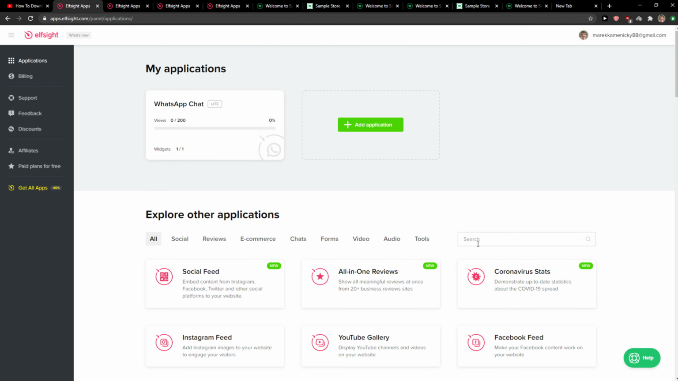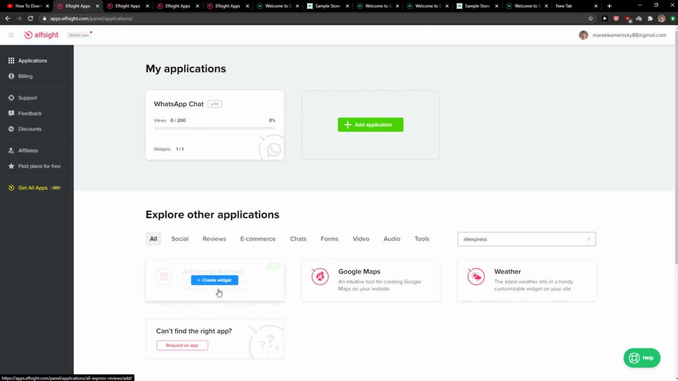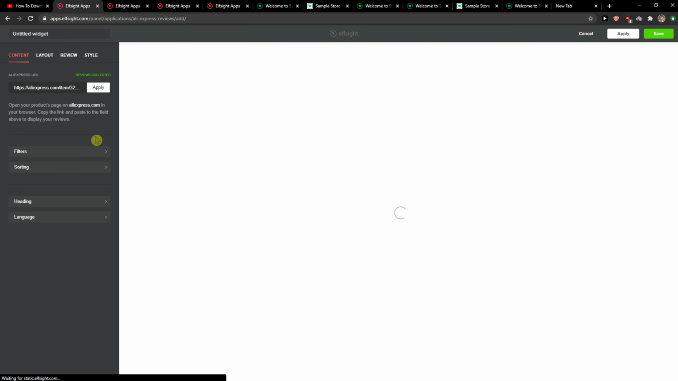Now here in applications, you want to go to search and write Aliexpress. And you're going to see the Aliexpress reviews. Let's create a widget.